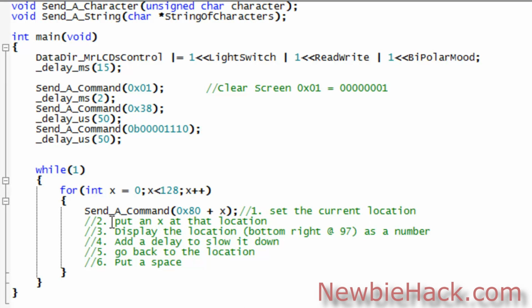The next line will be to put an X in that location. So all we're going to do is send a command. Actually, send a string. We can do a string, or we can even do a character if we wanted to. We'll do a string in this case.